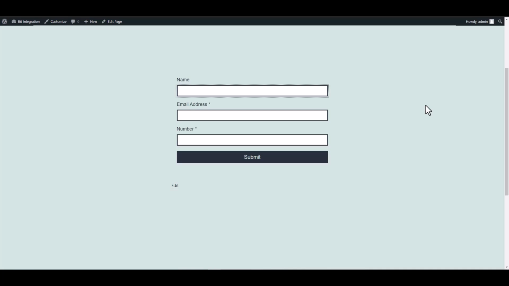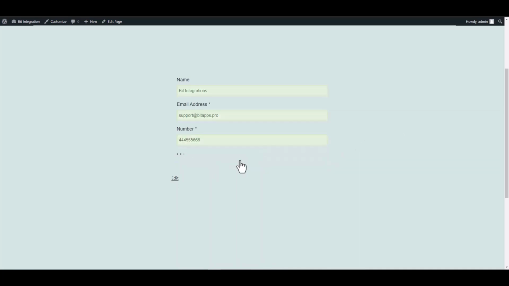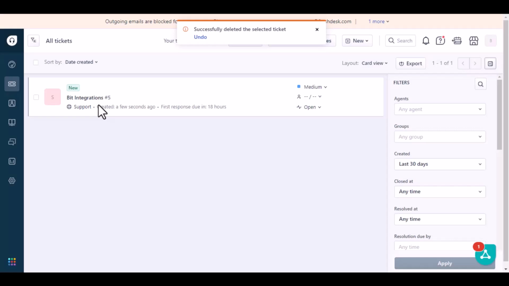Let's submit a form. Submit it. Form submitted successfully. Now go to Freshdesk. Here is the data that came into Freshdesk through the integration.